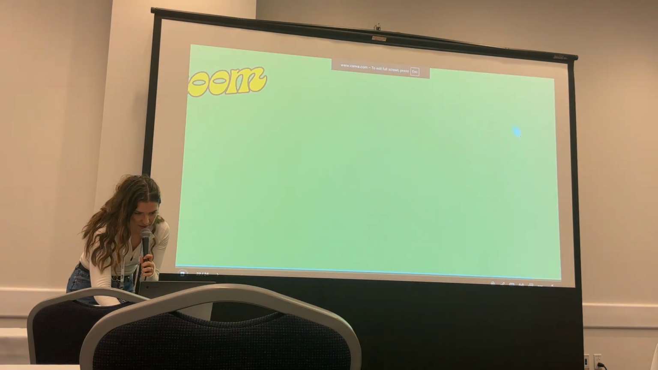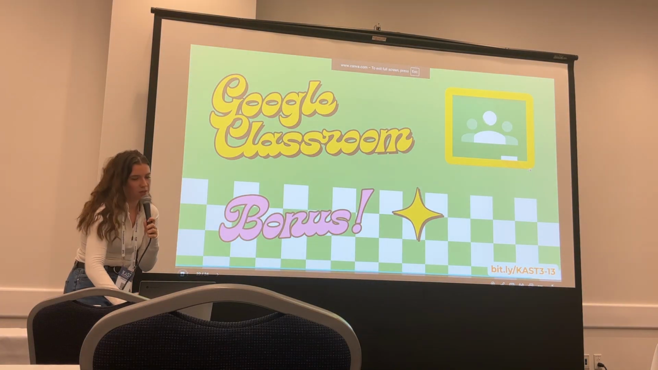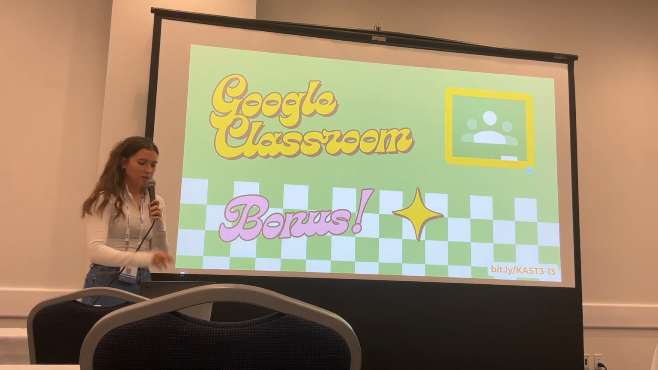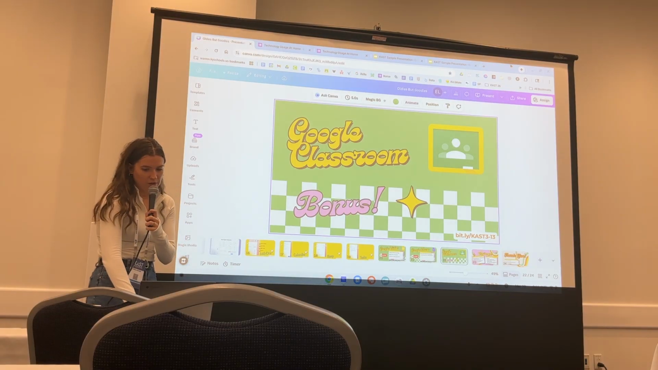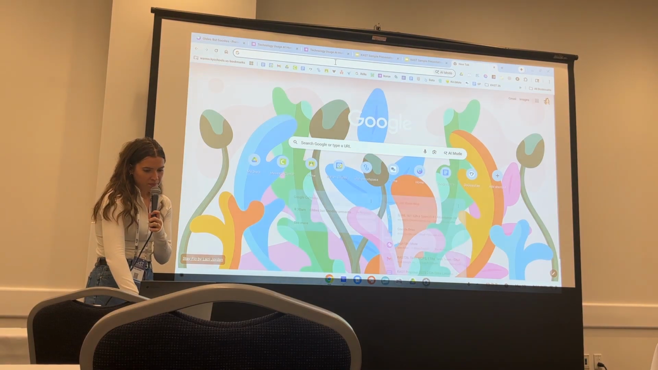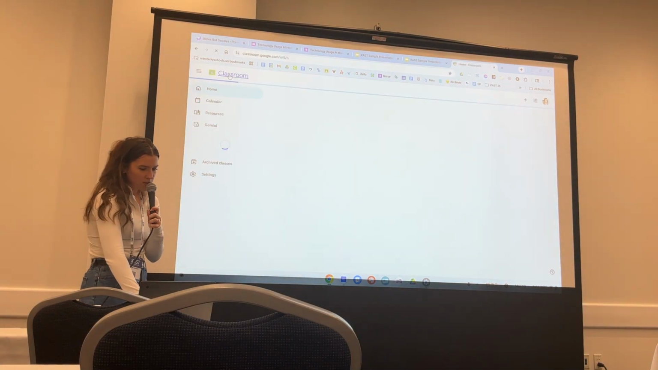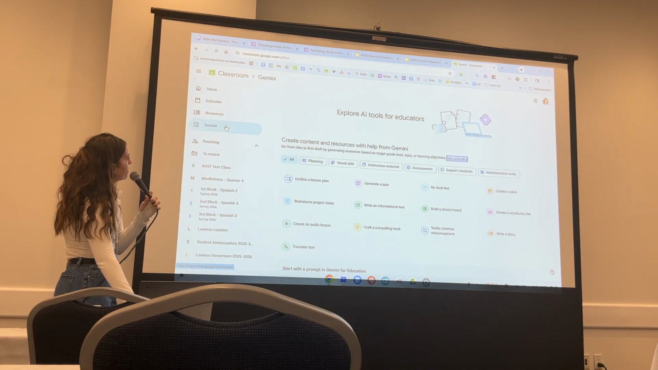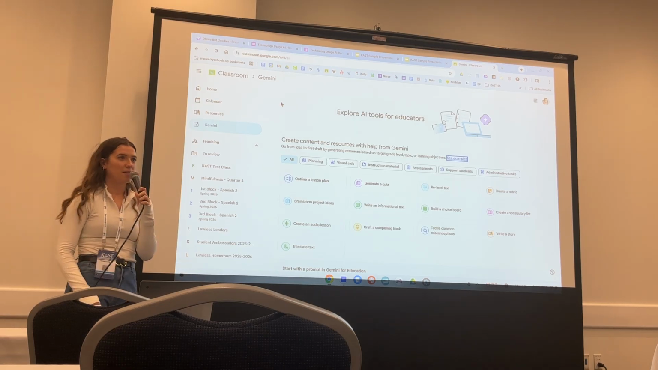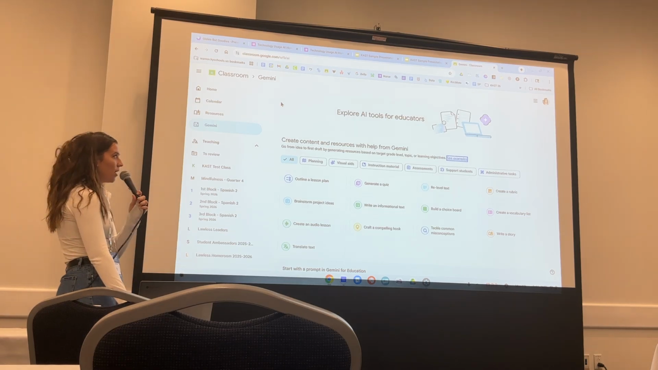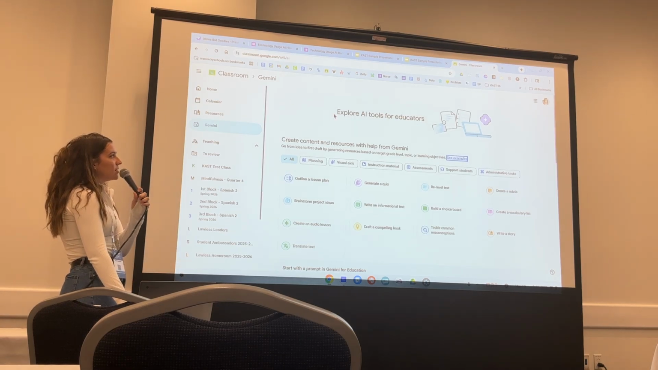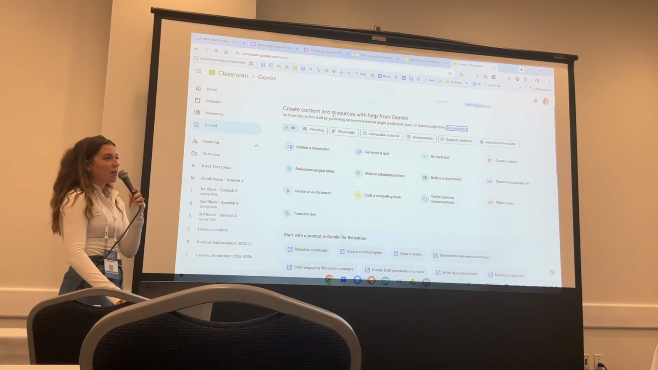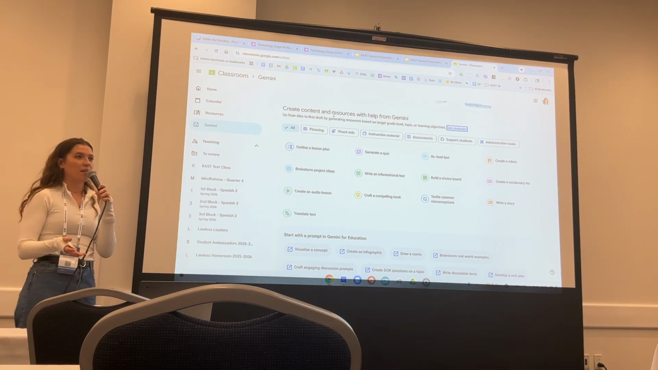Now we have some Google Classroom stuff. I consider this a bonus because it's Google Classroom, but it is a new feature within Classroom. So when you have your Google Classroom pulled up, over here where you have Gemini, I'm sure we've all heard about Gemini by the end of this conference if we didn't know it before. You can design things for your classes and then automatically assign them if you want to.